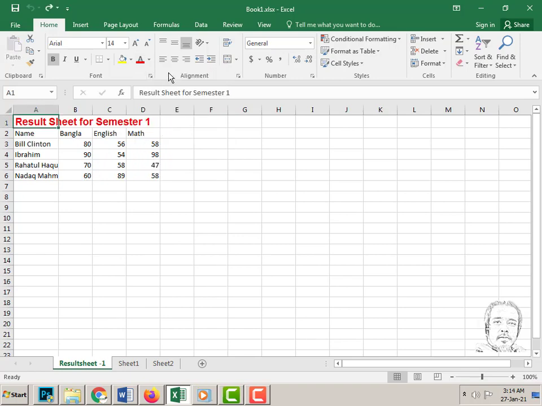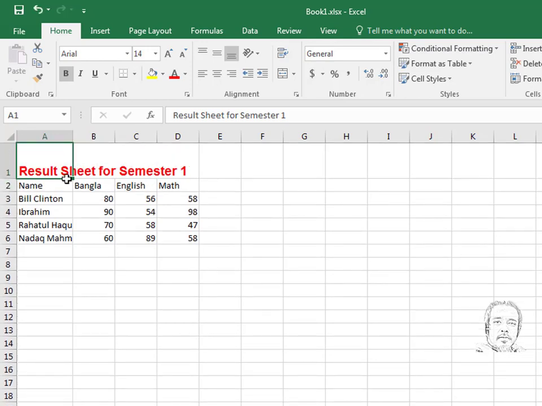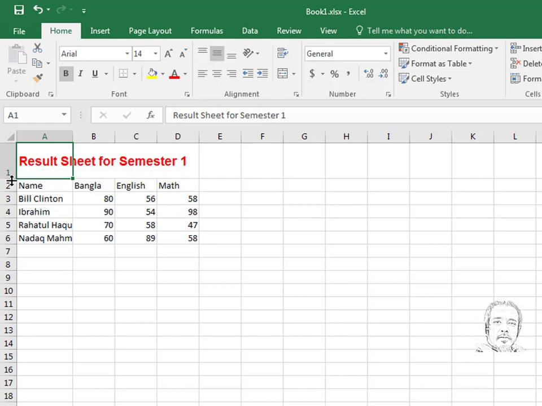Alright, now this is the alignment group. These three alignment tools are for the rows and these three are for the columns. Just to understand, let's increase the size of the rows, click and drag. Now if I select this cell and click here, top align, the data will go to the top, and if I click here, the data will come to the middle, and if I click here, the data will be aligned to the bottom. Just click middle align.